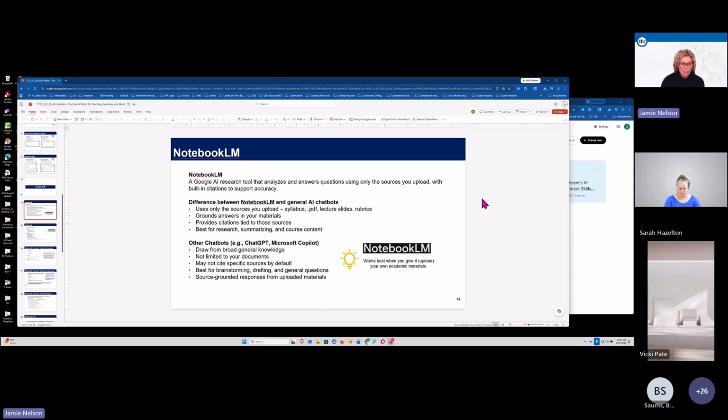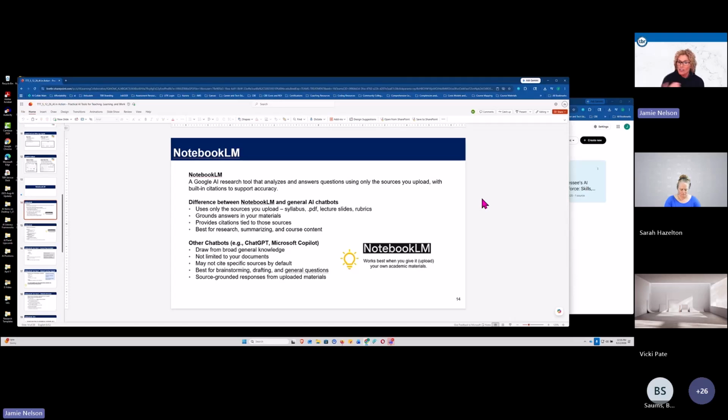They may not cite specific sources. They are really good at brainstorming and drafting and general questions. But if I'm going to drill down on course content, then I can use NotebookLM for that. But also remember, I can upload files into ChatGPT and other LLMs. So these tools have a lot of consistency across their abilities, but NotebookLM's artifact production is really strong. We're going to look at that in just a moment.